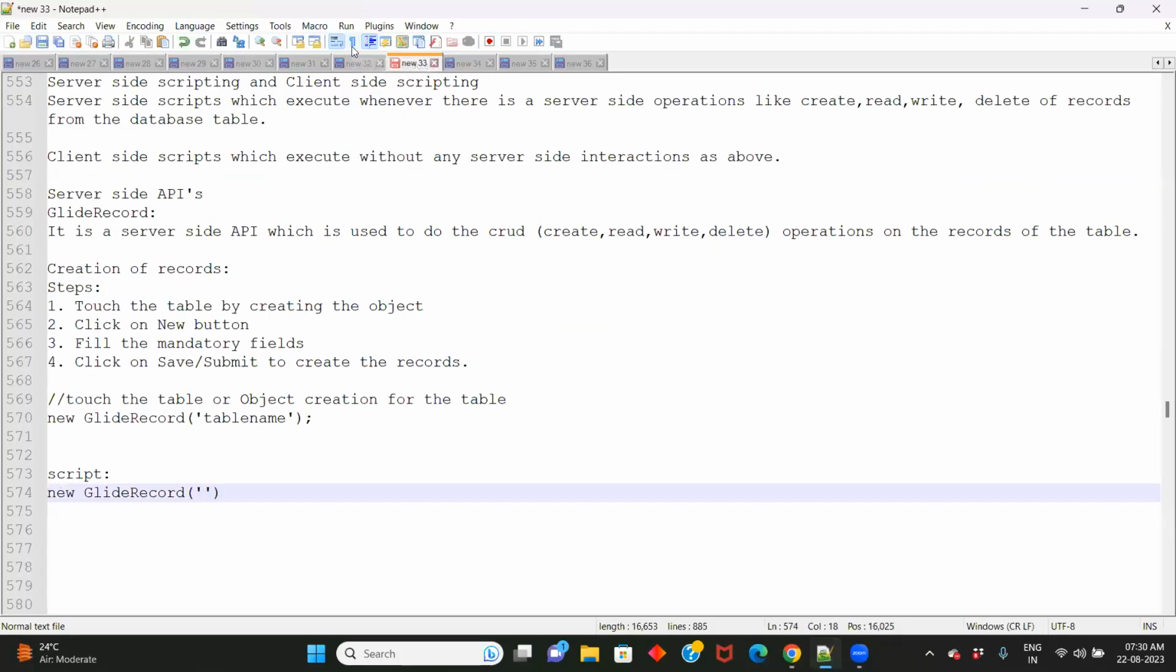Copy. Great. So this is our table name. Put it in single or double quotes and then terminate the line with a semicolon. Every line you should terminate with a semicolon. It's not mandatory, but it is the best practice. So this syntax is now creating an object for this particular table.